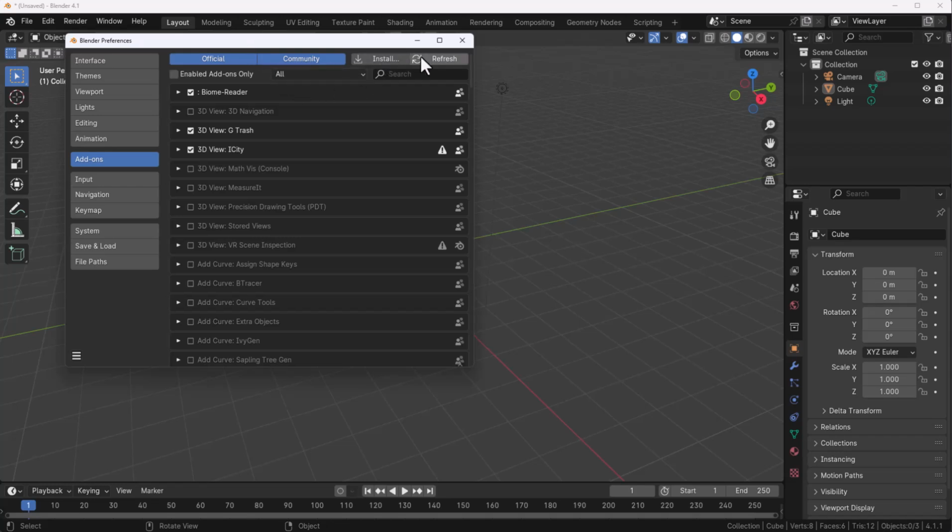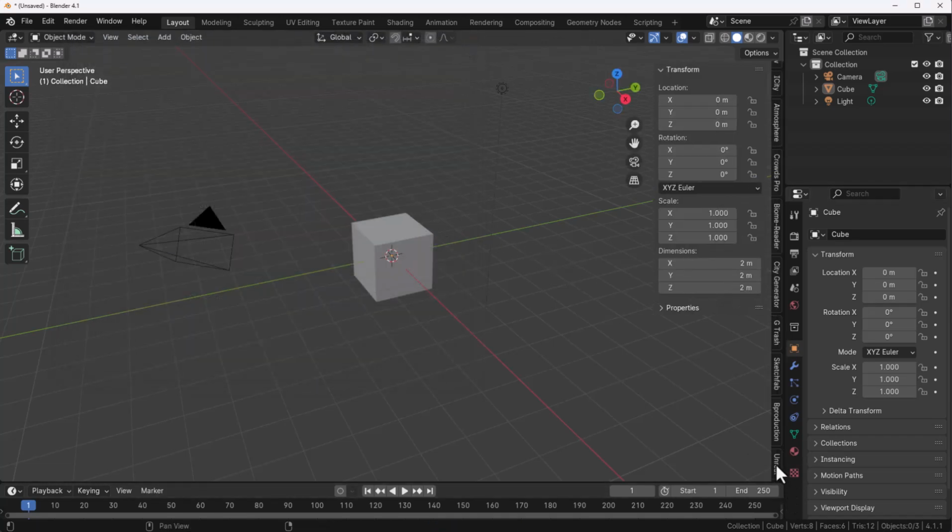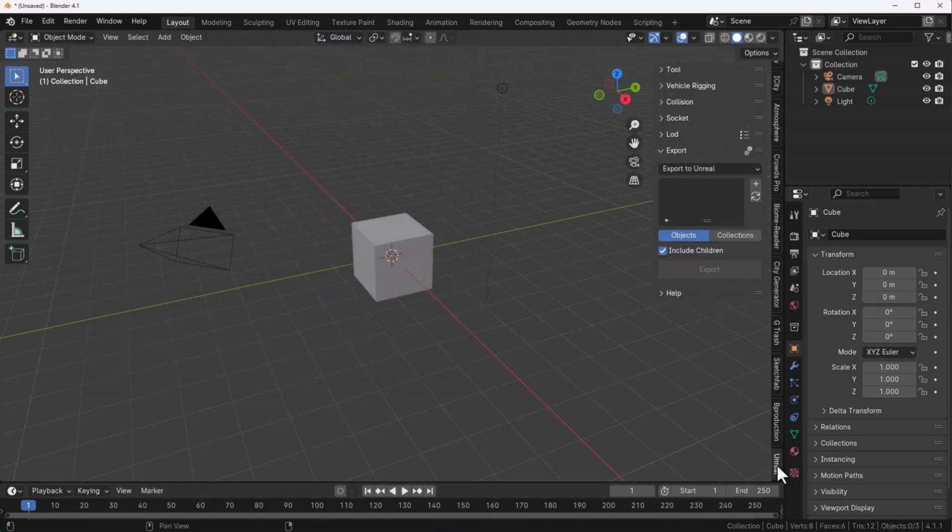Once you've got the add-on installed, the next thing you need to do is click on the burger menu, save your preferences and close the window. Once you tap N on the keyboard, you will notice that right here we do have Unreal. Now this comes with a couple of tools that allow you to create stuff which you can export to Unreal Engine.